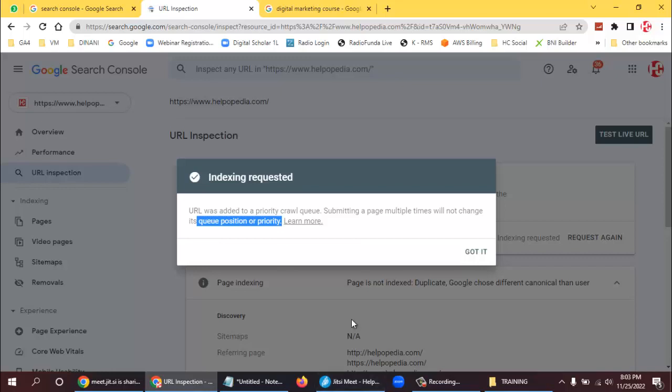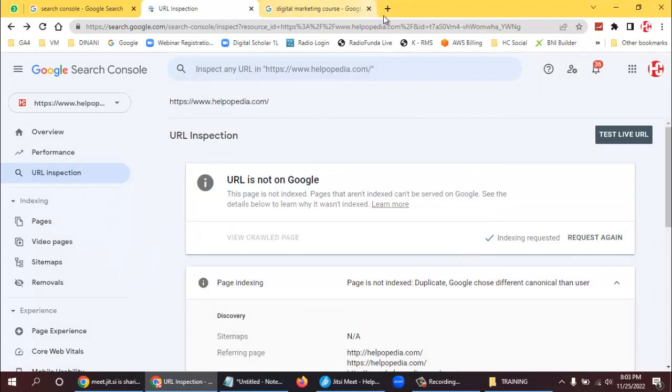So what does it check when we request indexing? At that time it will test whether the content on the website is original or not. It will check all the pages and the blogs of our website against Google's database, and if it is okay, then only our website will be added to the priority crawl queue. So like this I can search for any URL of my website.